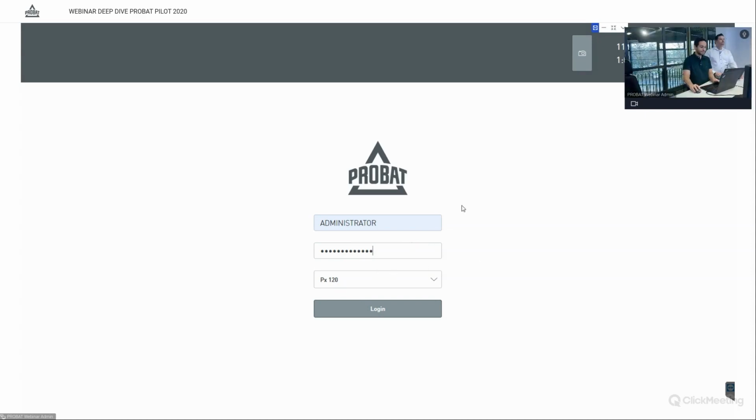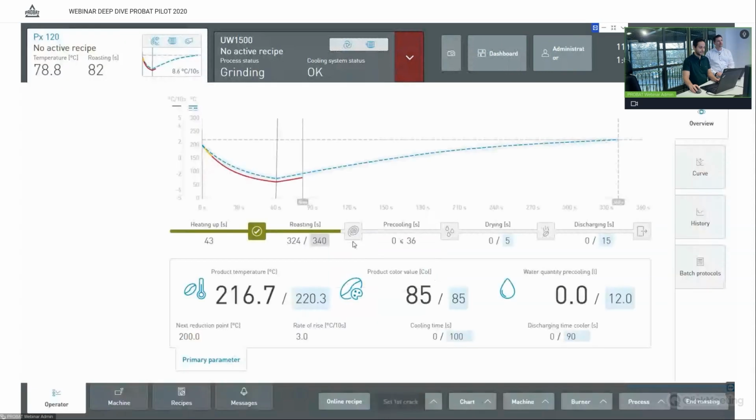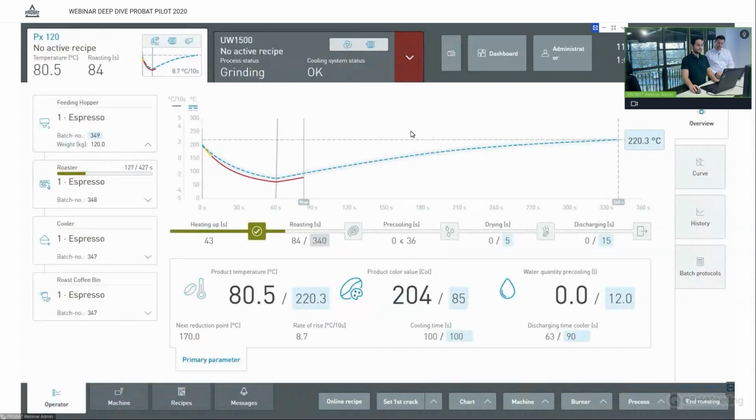On the login page, I have the possibility to select my primary machine. This machine is the one which I would like to operate primarily. That does not mean that I cannot control the others. I can control the others, but this one is where the focus is. Now I log in, and you see the Pilot 2020 application.